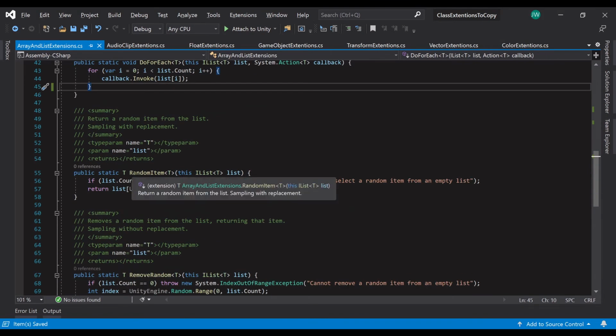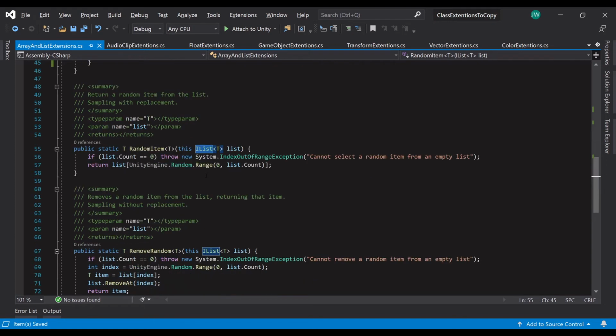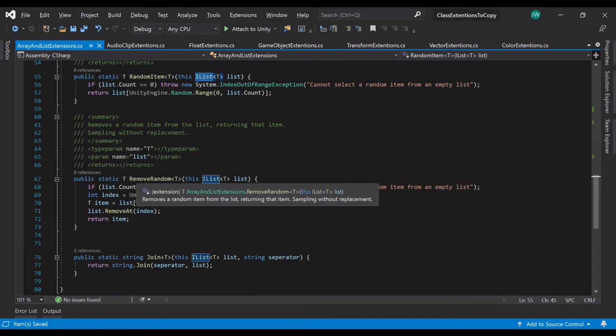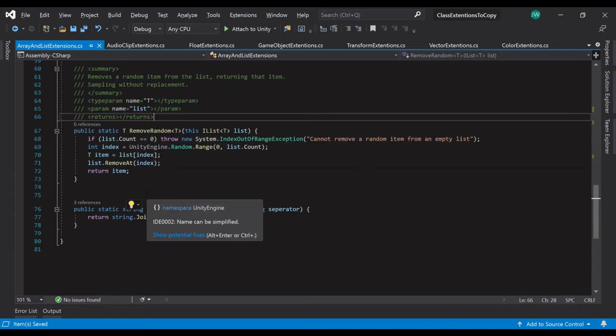Now next, random item. Pretty much the same. It just gives us a random item from the given list. Now, again, not only lists, but also arrays and everything using this interface. And remove random does the same as random item, but also removes it from the list. So if I have like 5 options and I need to decrease the list every time, I go with this option, remove random.